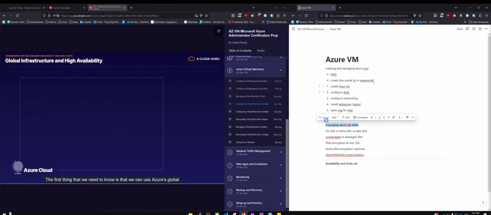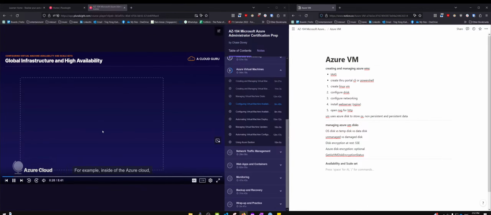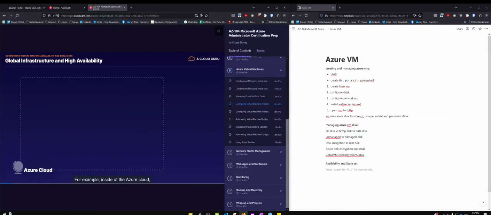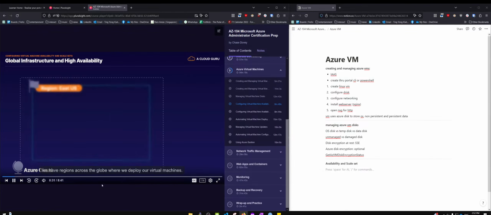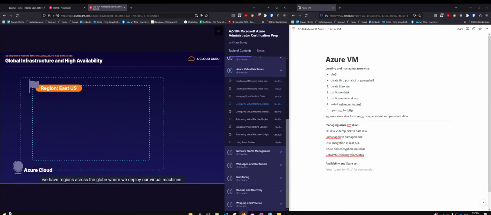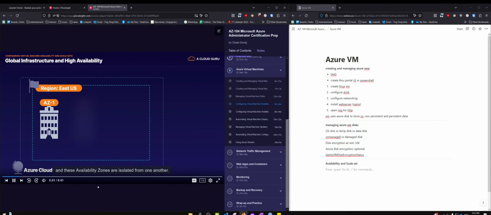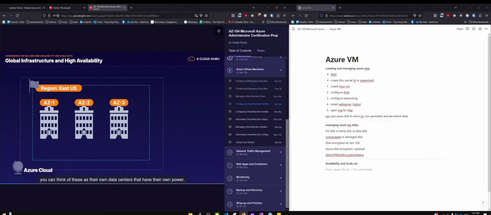The first thing that we need to know is that we can use Azure's global infrastructure to provide highly available solutions. For example, inside of the Azure Cloud, we have regions across the globe where we deploy our virtual machines. But more specifically within these regions, we have a cluster of availability zones, and these availability zones are isolated from one another. What I mean by that is you can think of these as their own data centers. They have their own power, networking, and cooling, and are standalone from one another.